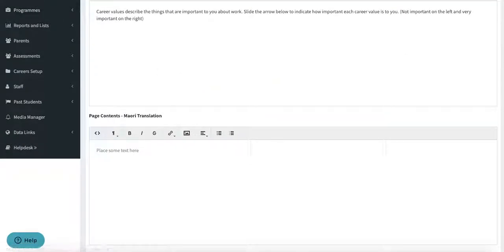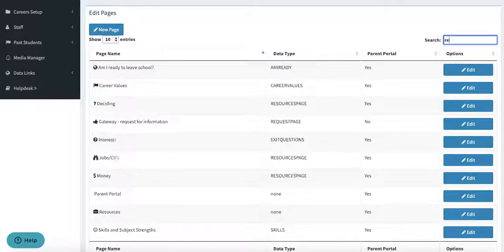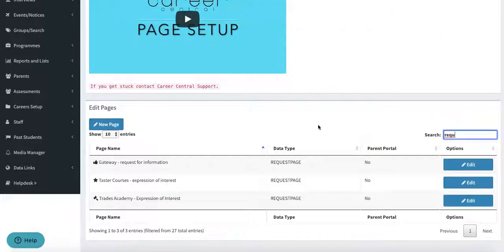If we go back to the pages, there are a couple of unique pages. I'm going to type into the search bar request pages. So you will see that there are 3 request pages here. One where students request information about Gateway, another for taster courses, and one for Trades Academy. And these are just slightly different from the other pages because we add the email address of the person who's going to receive that request.